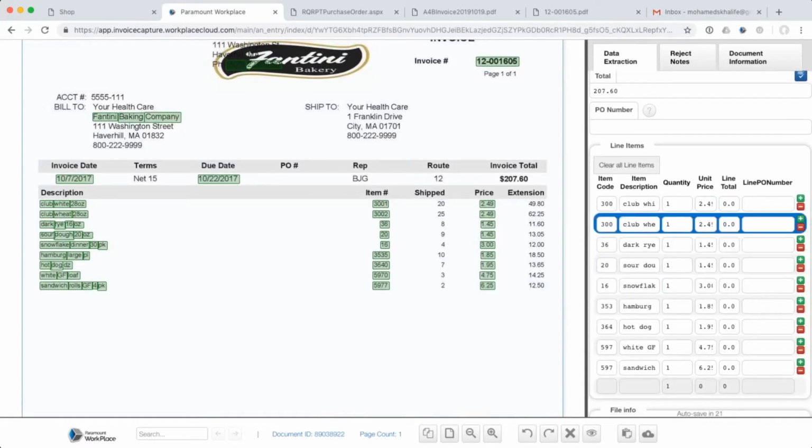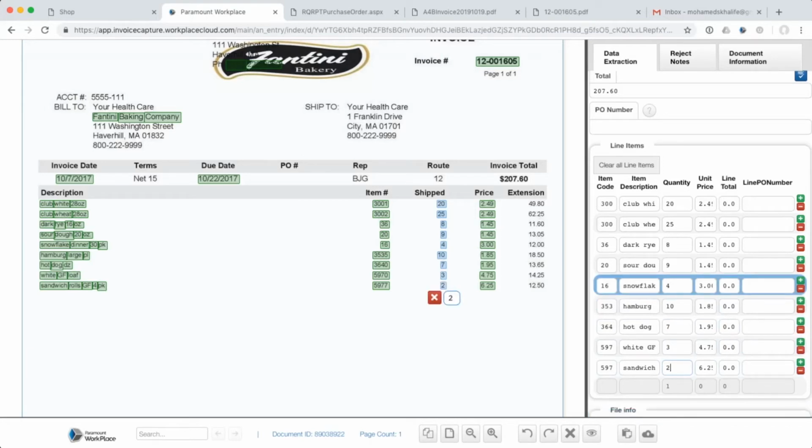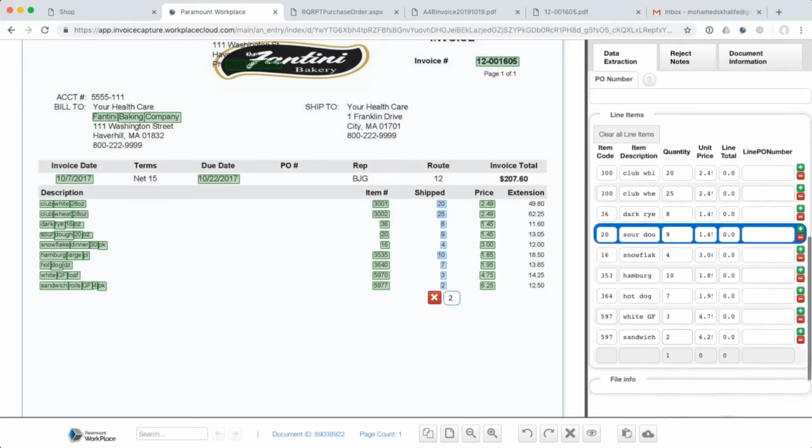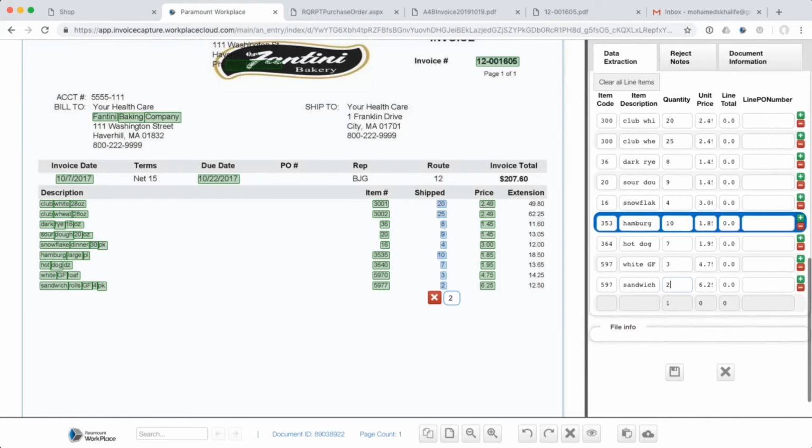It looks like I'll also need to fix the quantity, as the word shipped is being used on the invoice, which is an uncommon word for this field. When I've made all my corrections, I can submit this and the Workplace invoice will be created. Again, if I have approval routing configured, it'll be triggered here as well.